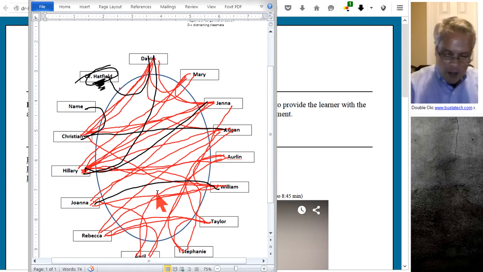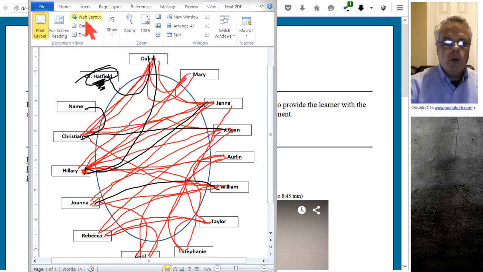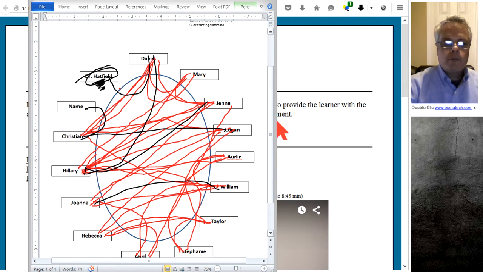And you can see that I've marked on this already. But if I wanted to mark on this page, what I would do is go to View or Review and start my inking. And if Mary and Christian have a discussion, I would draw a line from here to there. And this line from Christian to Mary represents a line of discussion between those two individuals.